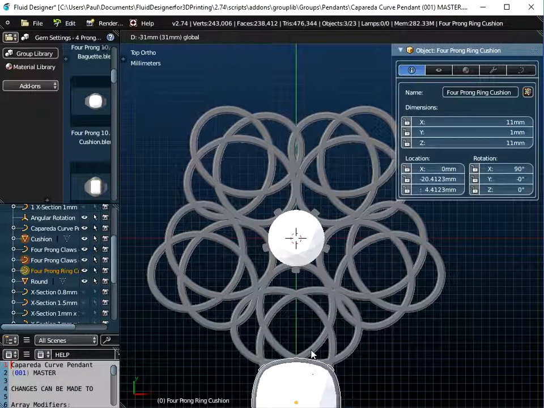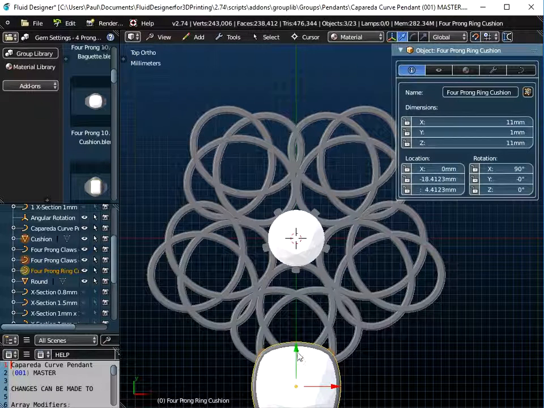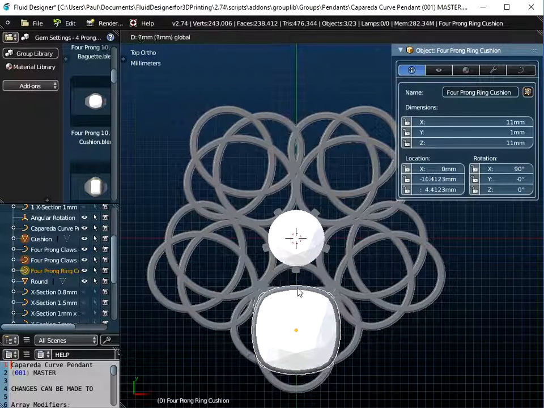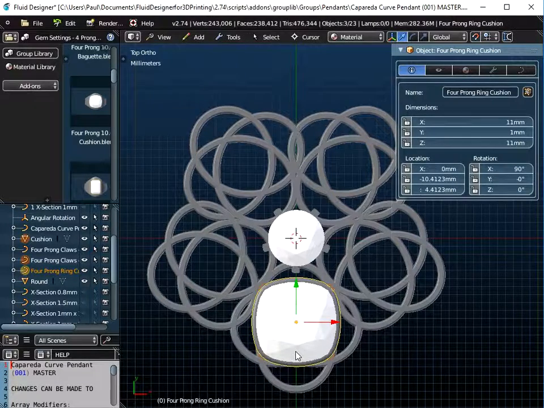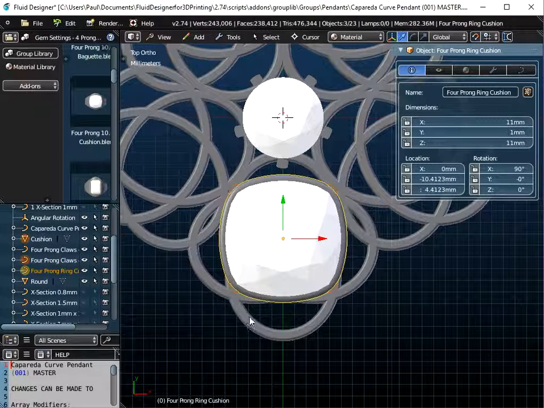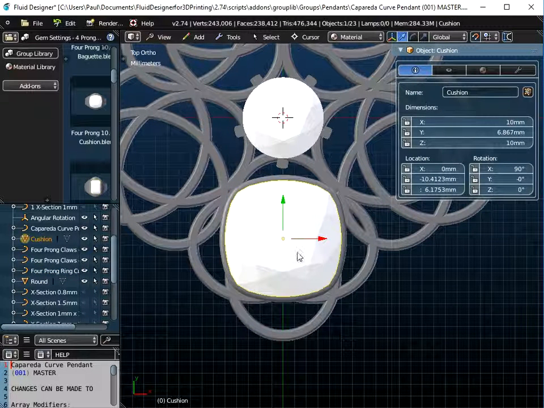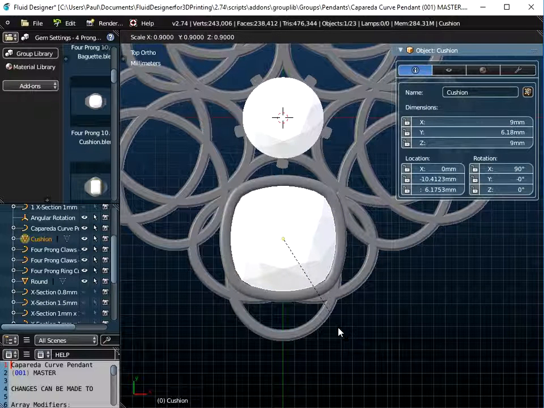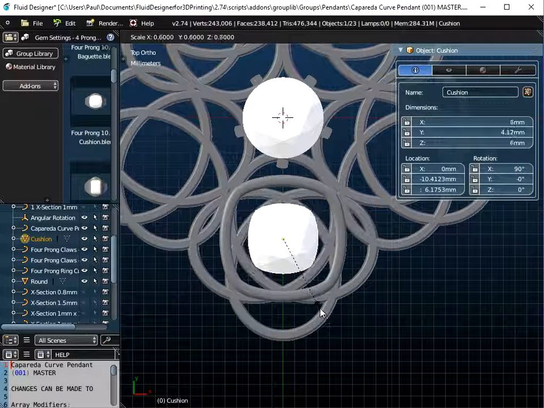But notice that I need to rotate this. I'm going to have to rotate this 45 degrees for it to fit properly in there. So if we position that, hopefully that's in the right place. We can always move it later. What I need to do is a couple of things. I need to scale this down. So if I press S on the keyboard and move the mouse inwards, I can scale it down.